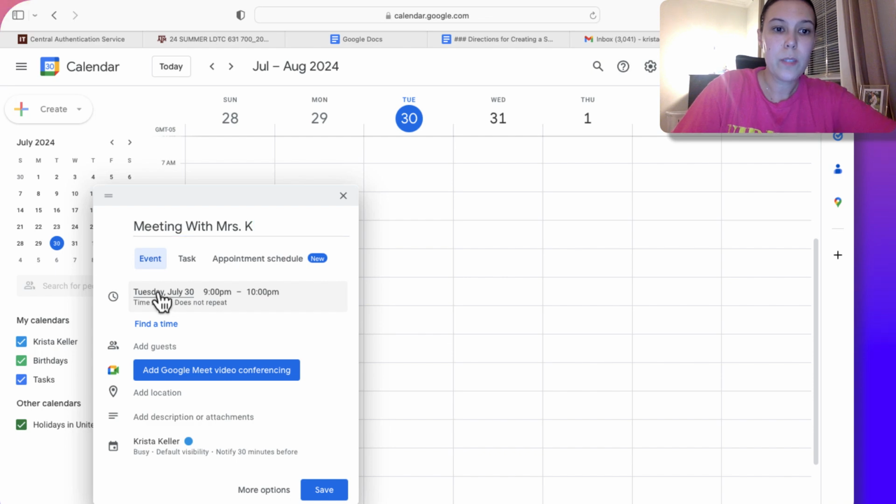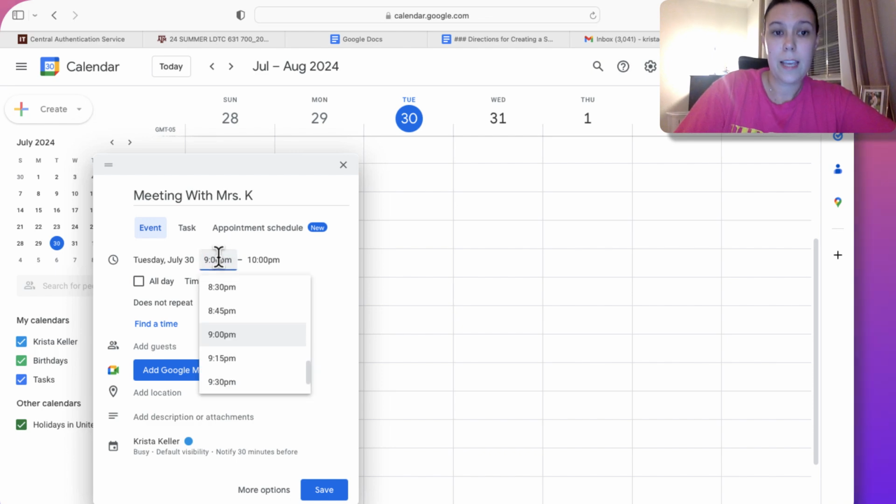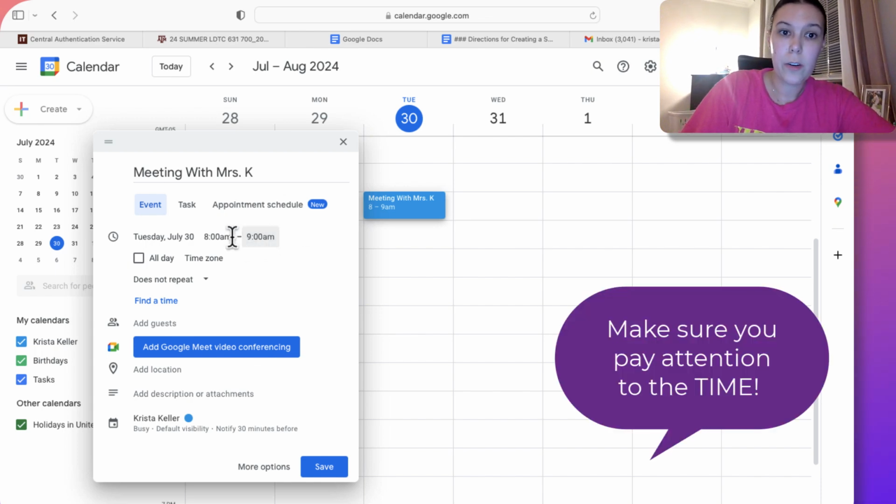Next, you would want to select the date. So I'd like to schedule this meeting for August 1st at 8 a.m. So you can just type in the time right there, 8 a.m. It automatically blocks off your schedule for an hour. If you wanted to make your meeting longer than that, you could extend the time.